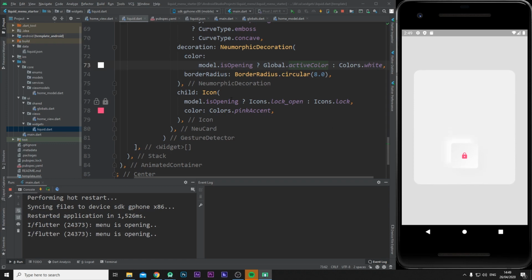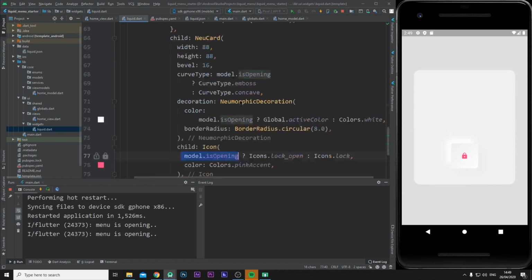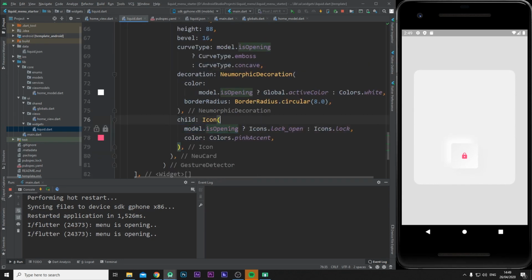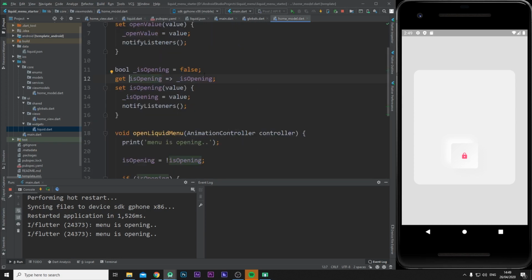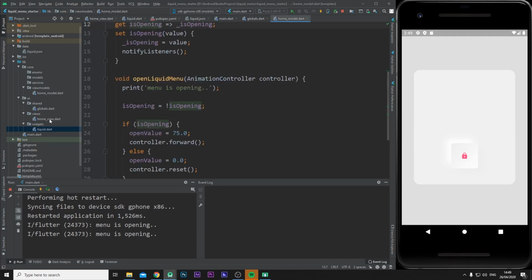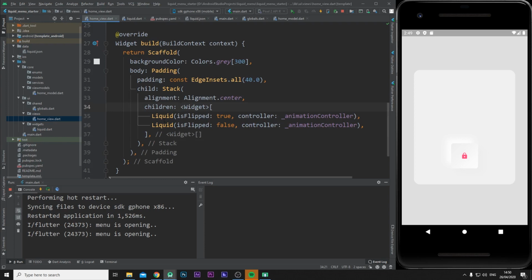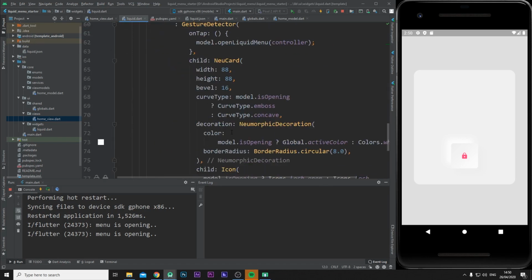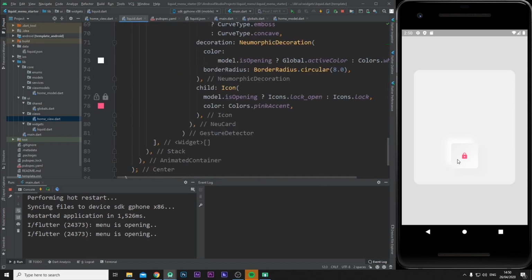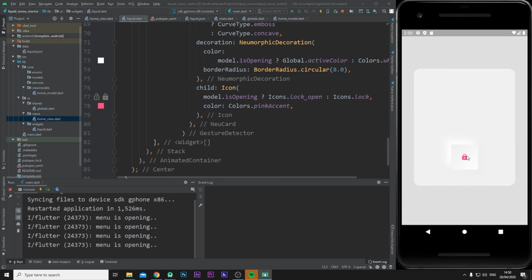And this is why I think using this provider package and handling all the business logic in your home model class comes in really handy, because you can update the UI wherever you want it, how you want it, and you can make things quite complex, to be honest.